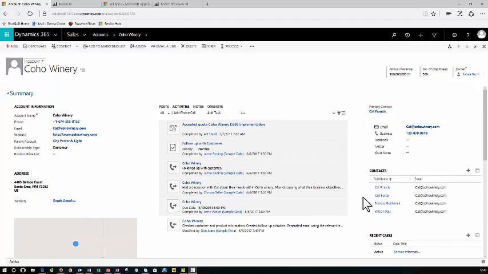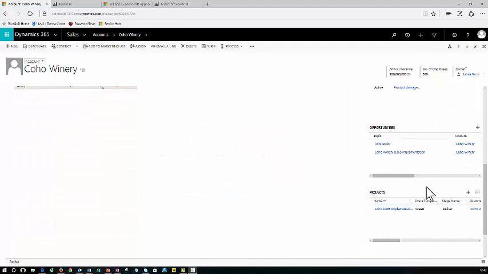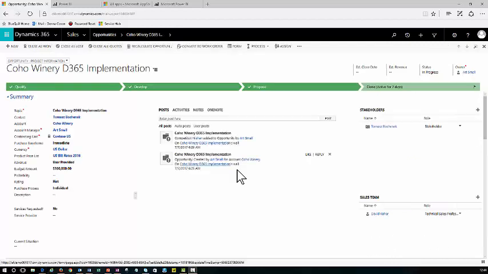As a salesperson, it's important that I can see any ongoing projects for my customers, so now I have a project subgrid available on my account form where I can see the project that's happening for the customer, the overall project status, and any other information that I want to see about that particular project.